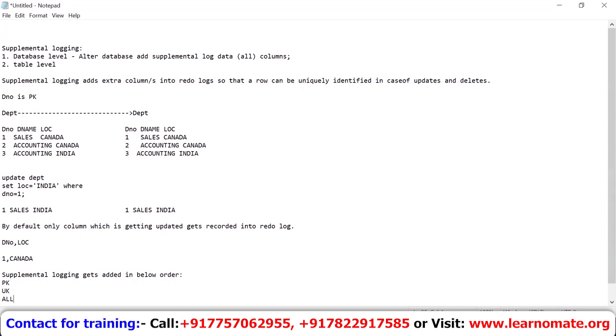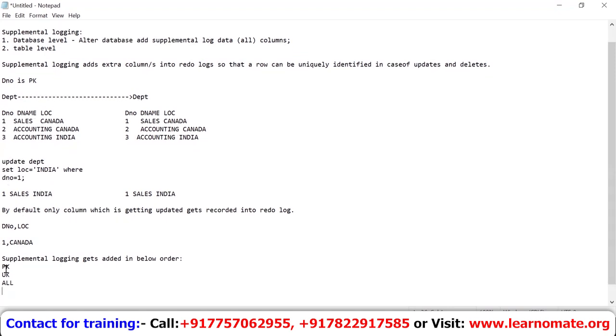So all column supplemental logging means all the columns will be logged into redo logs to uniquely identify a row. Okay, so supplemental logging is a really important concept. It is used to uniquely identify the row in case of updates and deletes. If your supplemental logging is not enabled, your replication will not work. Your updates and deletes will not work. Now, the supplemental logging, as I mentioned, is enabled in the below order.